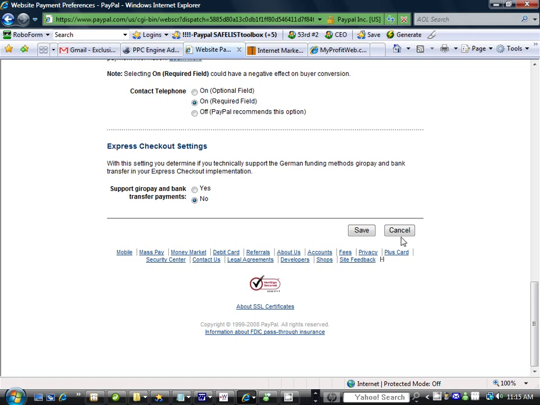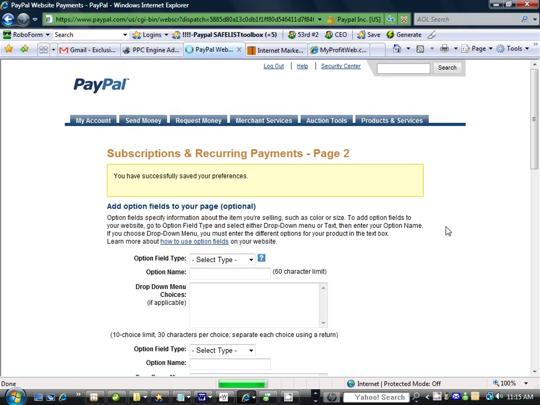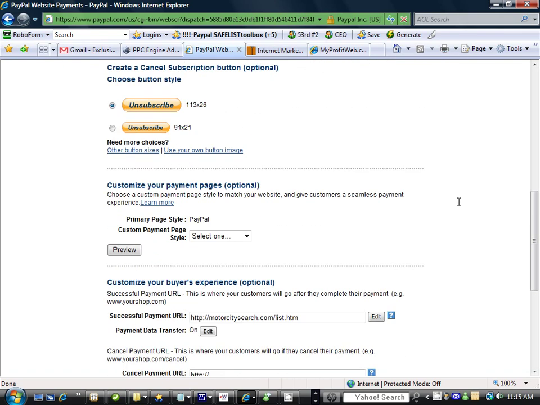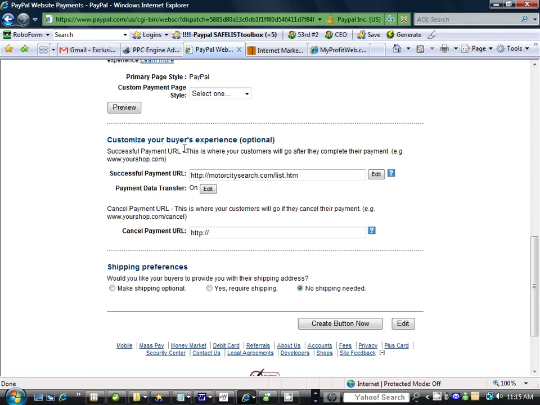Okay, so we scroll down here and then we click on save. Once you click save, it brings you up the subscription and recurring payments page 2. You have successfully saved your preferences. So now we scroll back down to the customize your buyer's experience option, and here we see our Motor City URL.